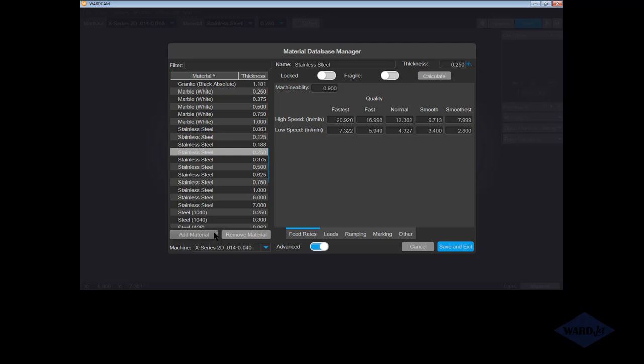Down here below your listing of materials, you've got buttons to add material, remove material. So if I was cutting 5/16 stainless steel, I can just highlight one of my stainlesses and click on Add Material. It'll make a copy of whichever one that I had selected at that time. And then you can come up to your thickness box, type in a new thickness, and important is that you click on this Calculate button so it'll recalculate these feed rates, otherwise it'll still be the quarter inch stainless feed rates. And you'll see that those numbers changed based on that thickness and the machinability and then all those settings that we had in the machine settings.